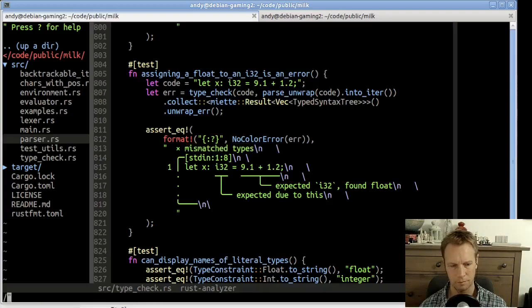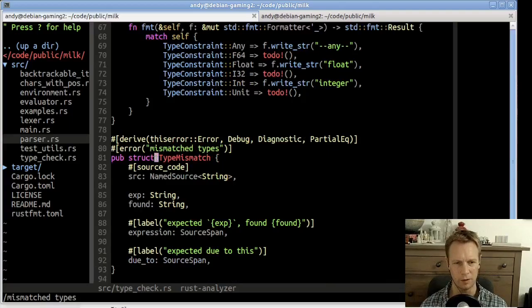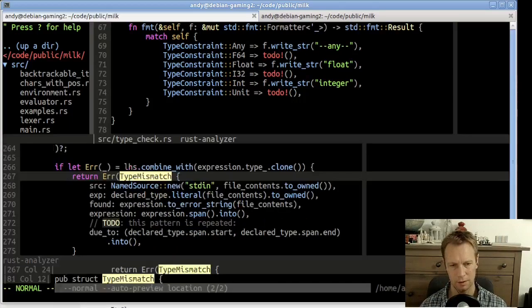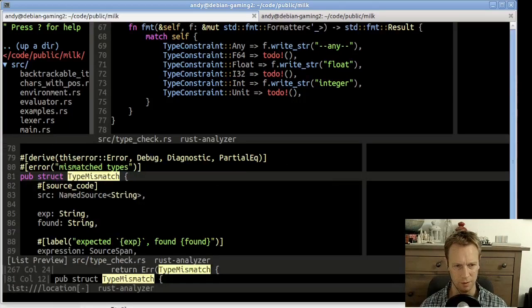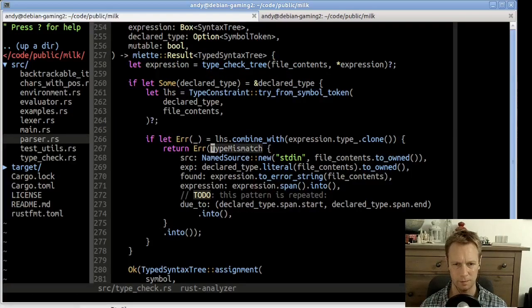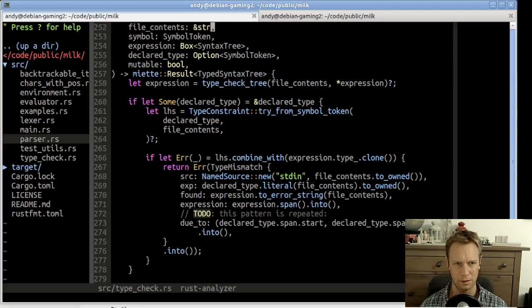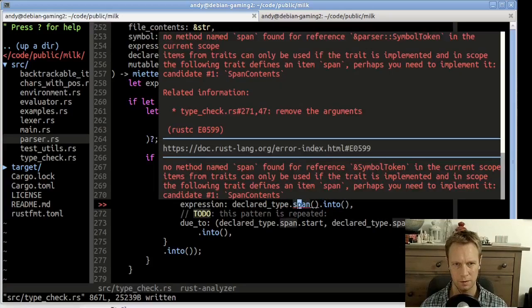Why does mismatched types not have a capital letter and everything else does? I guess probably because Rust does it. All right, so there's only one place where we say type mismatch. And see, previously, this shouldn't be expression. I guess it should be declared type. Did I just use the wrong thing? Does declared type have a span?